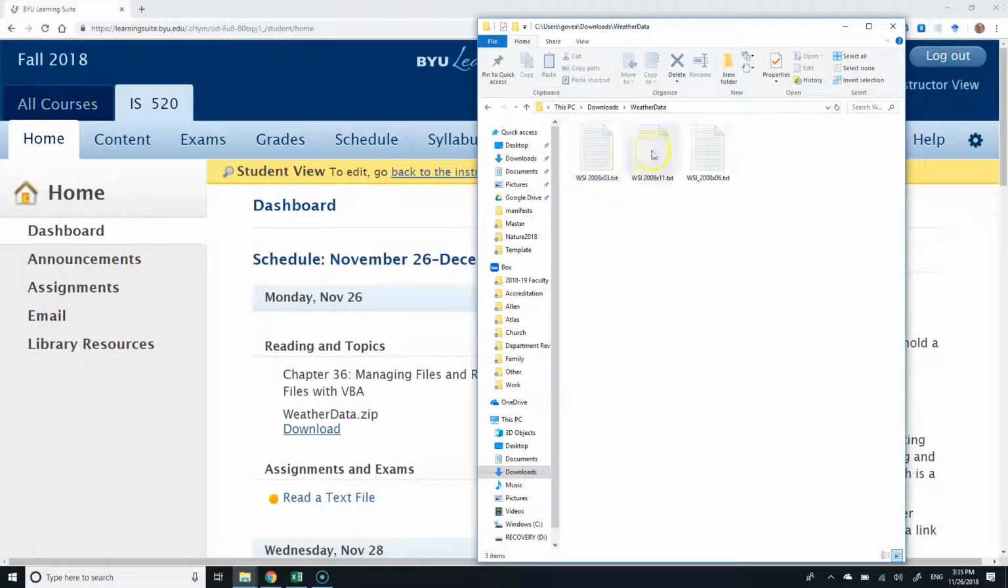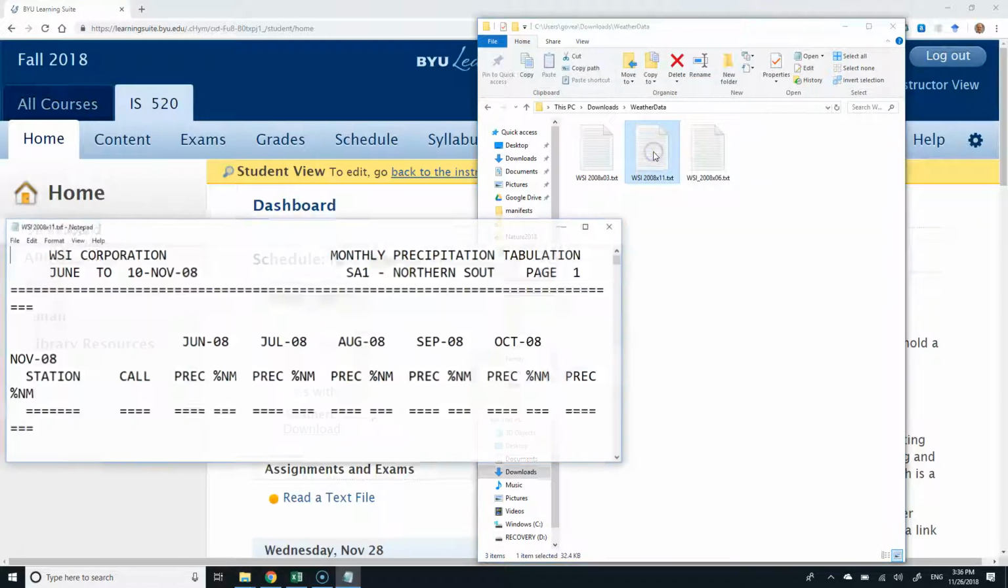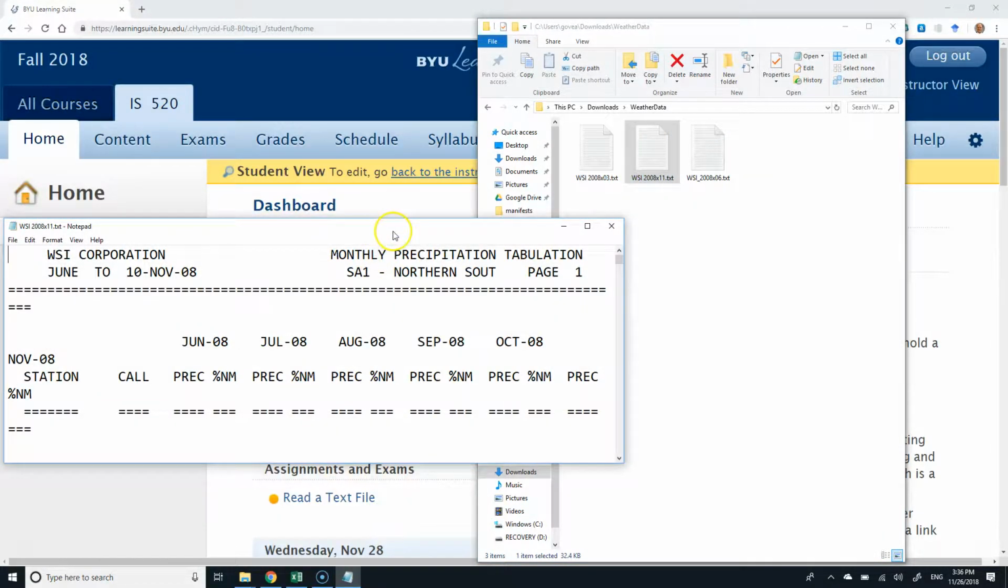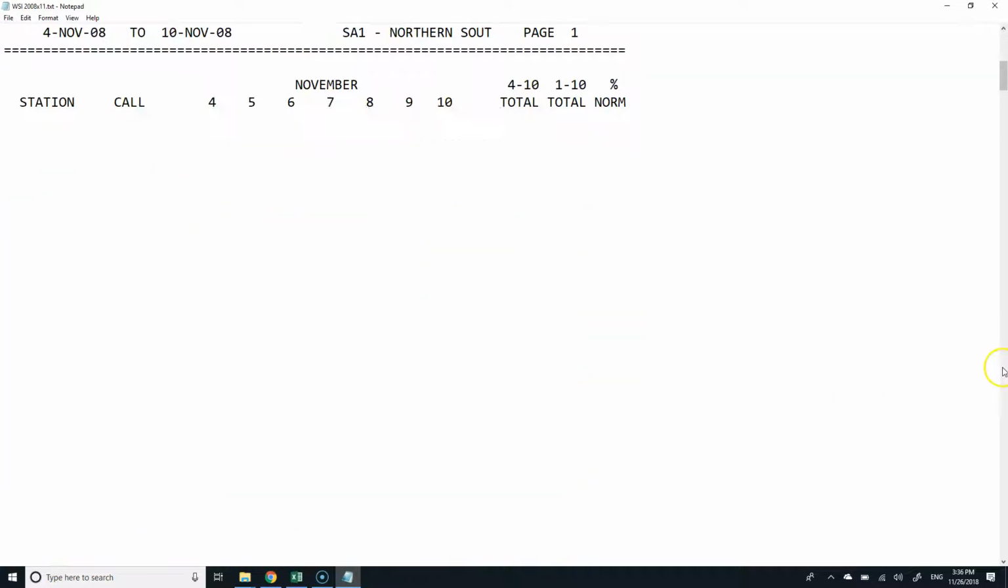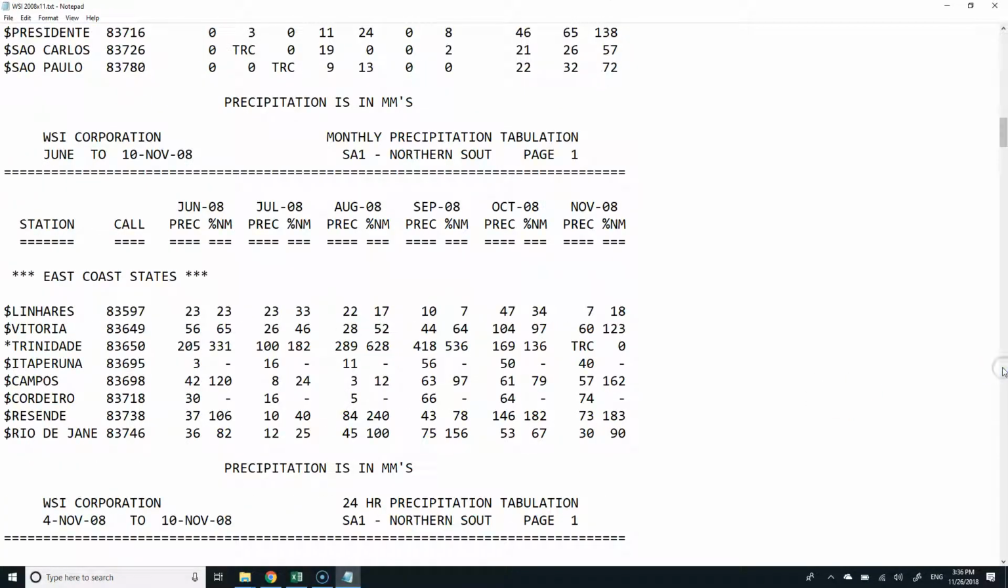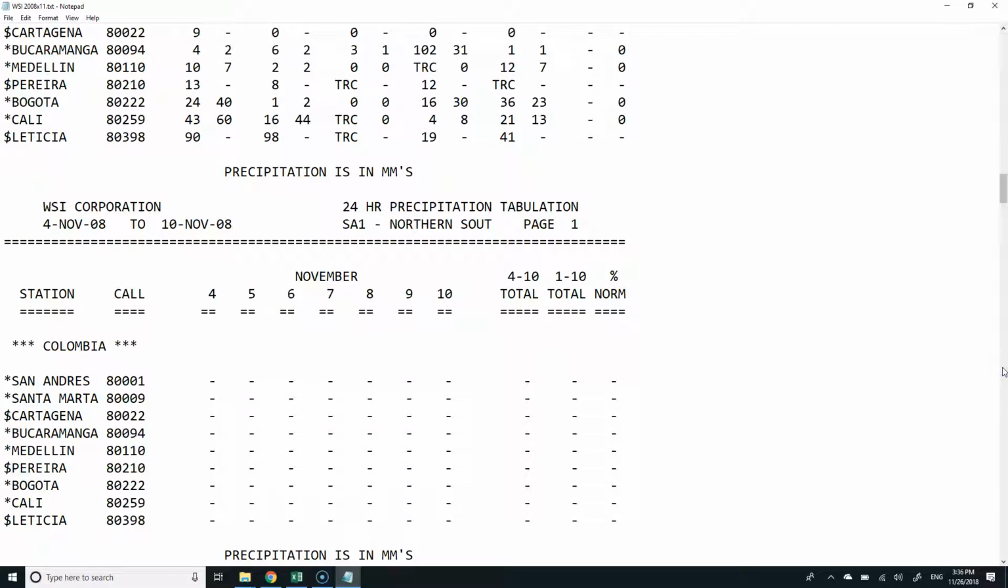Let's choose, why don't I choose the second one, 2008 X11. That's the one I want. Just going to open it with Notepad. Yeah, that looks pretty good.